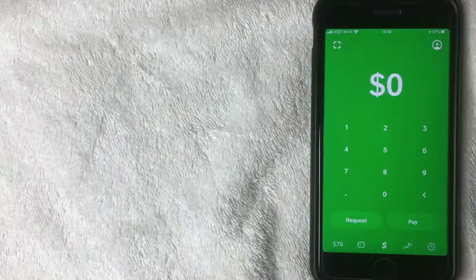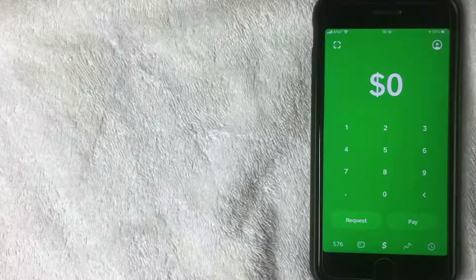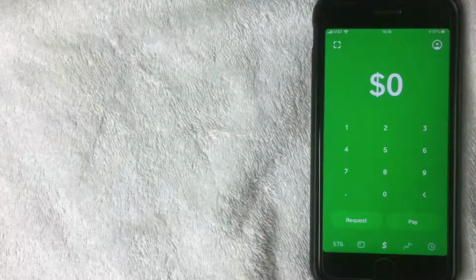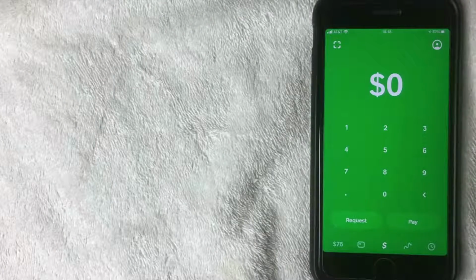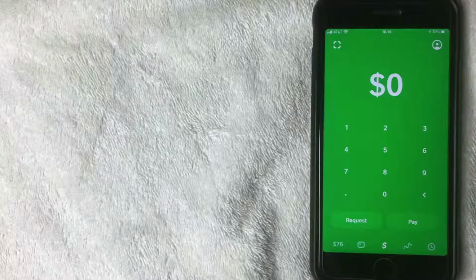All right, once you're here on the home screen, if you're going to be sending money, choose how much you're going to send to your family or friend. Make sure you don't send this to strangers, because once you send the money out, it's pretty much gone. The chances of recovering it are very tiny. So I'm going to go ahead and type in $20.